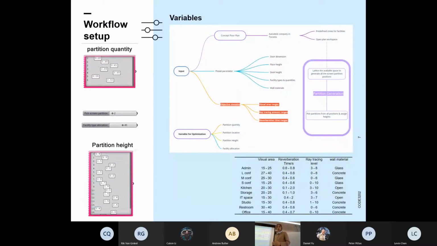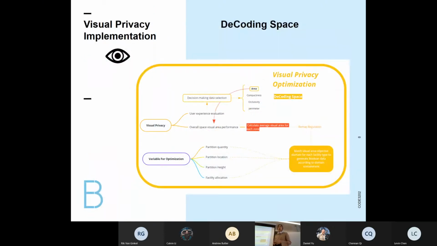This diagram illustrates the detailed setup workflow. It lists out the information that users need to provide before privacy evaluation, including the constants, variables, objectives, and materials associated with each type of facility. After the setup stage, here we come to the visual privacy evaluation process. This step is implemented using the plugin Decoding Spaces.